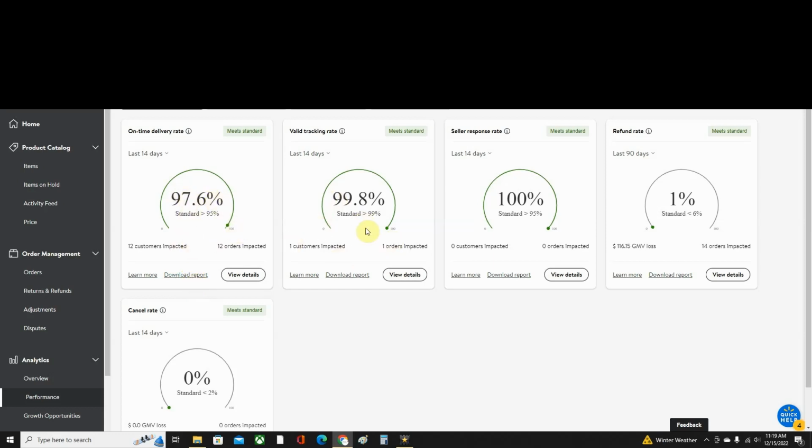The valid tracking rate, I got one order impacted. If I wanted to see what that order was, I can download the report and check. Seller response rate, which is bullcrap, because Walmart wants you to respond to everything, even if they don't need a response. And they even have a button that says no response needed, but don't trust it. I've done it and I still get hit on this. I've been hit twice and been down in the 80% range. It'll be red and stuff, but whatever.